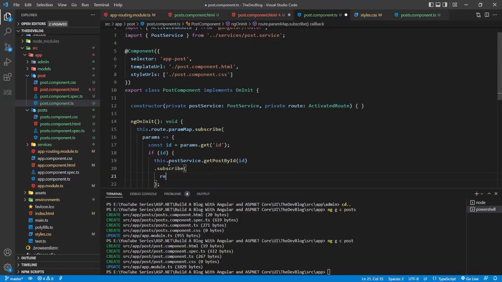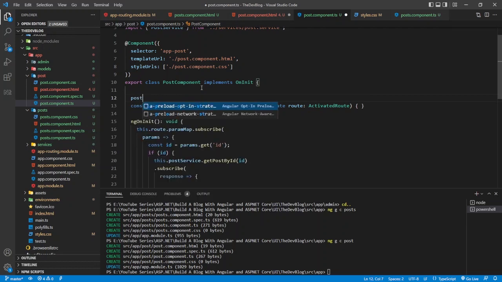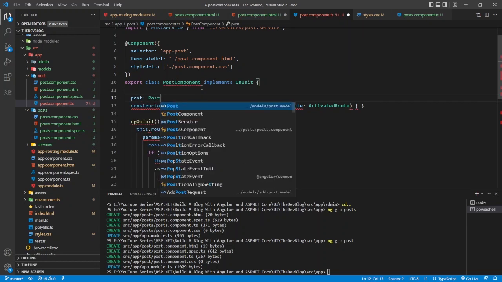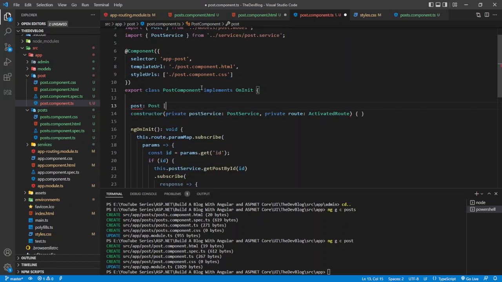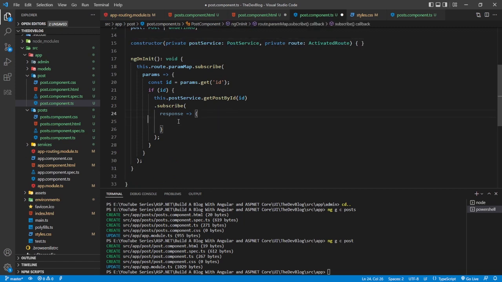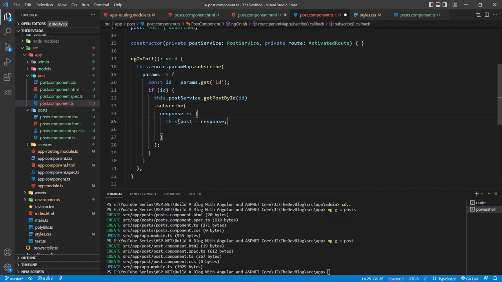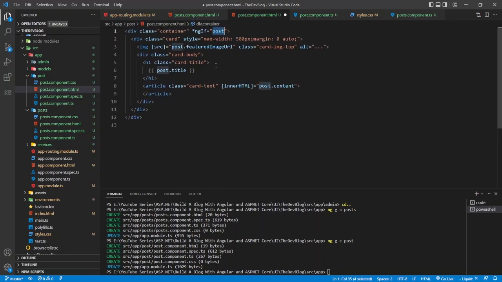So the response of that will be a variable over here, which is post of type post and undefined, and we will assign this post from the response. So now we have all the things we want to display, and we have copied the post already. So let's see if that's working.